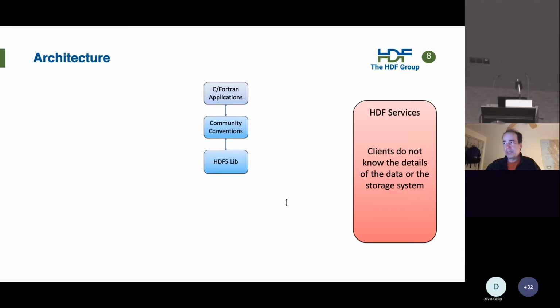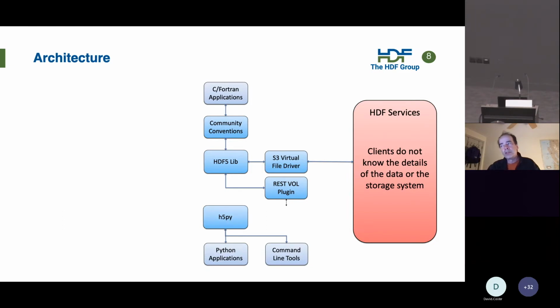So from the client side, the pink box is the HDF server. On the client side, we could have C and Fortran applications talking to the H5 library through the RESTful plugin. We also could have Python applications, which would normally use H5Py, can use H5PyD. And H5PyD emulates H5Py in terms of its API, but rather than talking to a library, it makes REST requests that go off to the server.